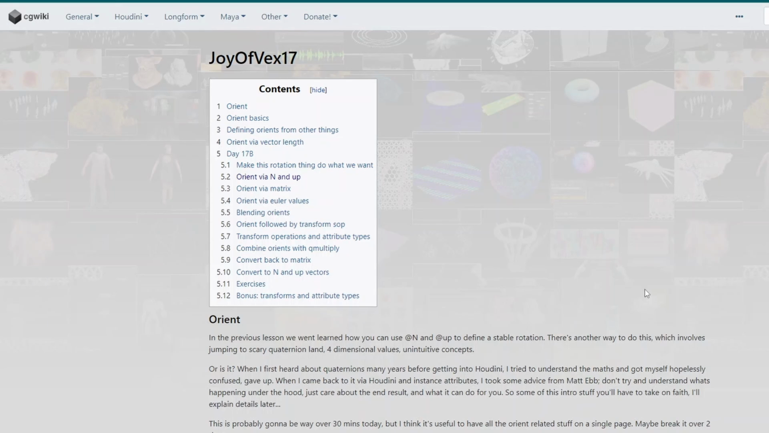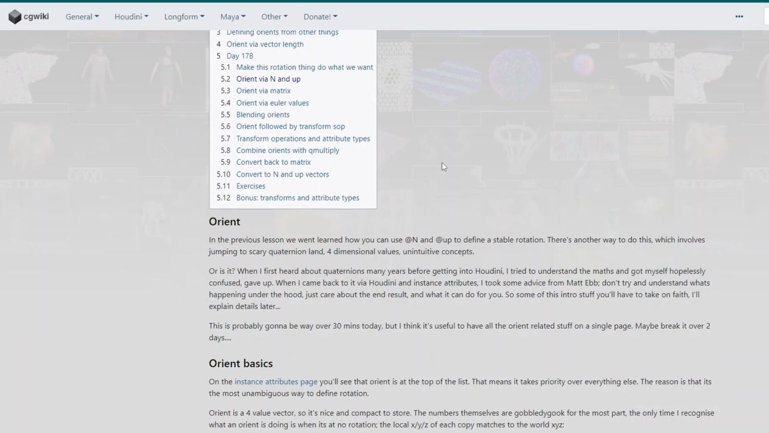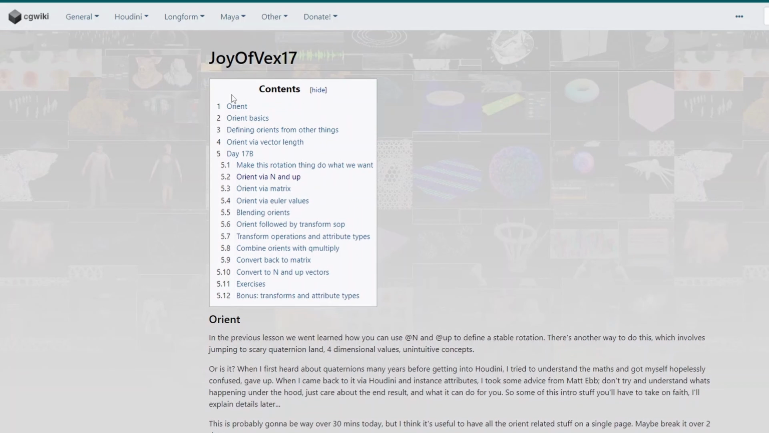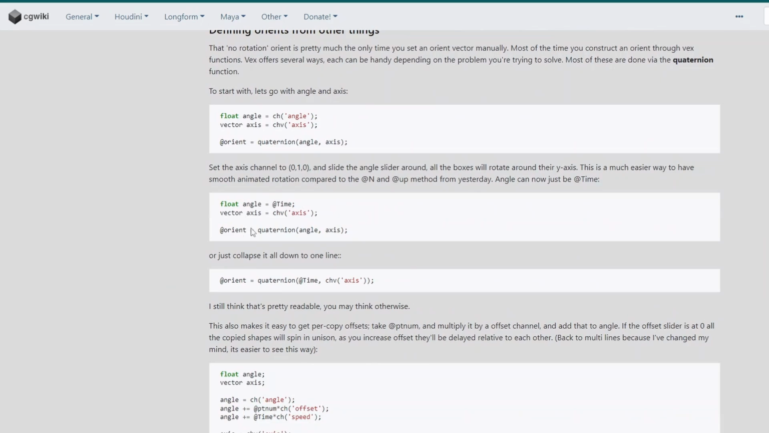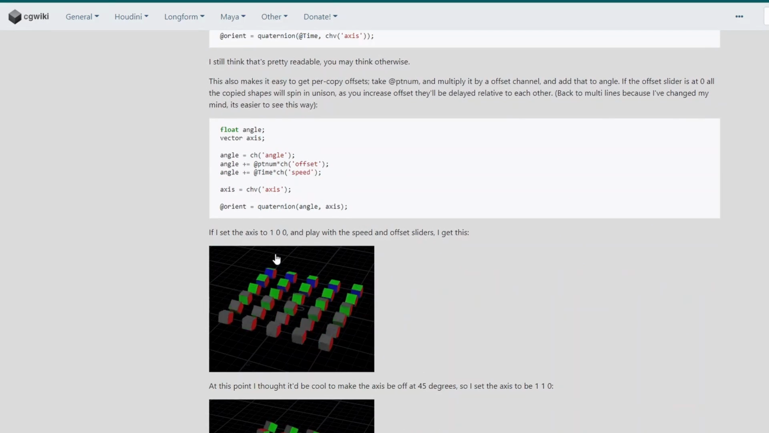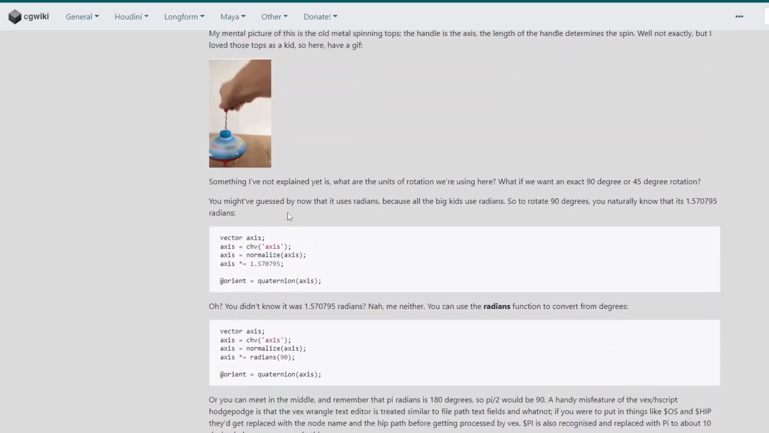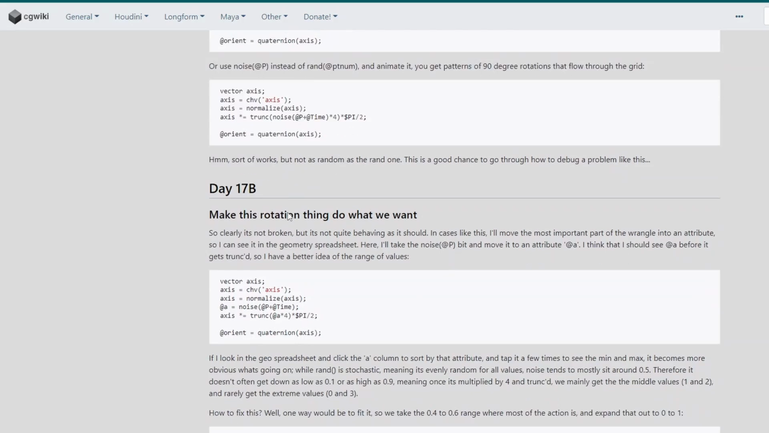The orient attribute and especially quaternions can be quite frustrating and difficult to understand. I can recommend you the Tokuru website. There's a whole section about the orient attribute and how to manipulate it with the different functions Houdini and VEX offer you. I will drop you the link in the description. Maybe check it out. I also always come back here to look up certain things.